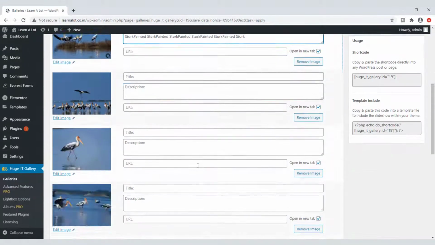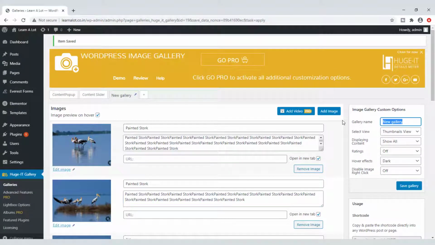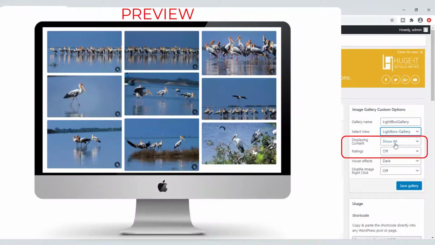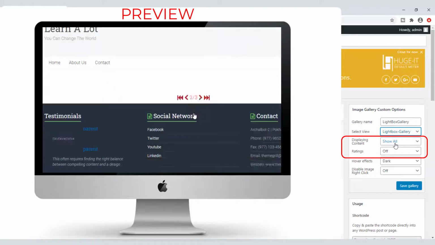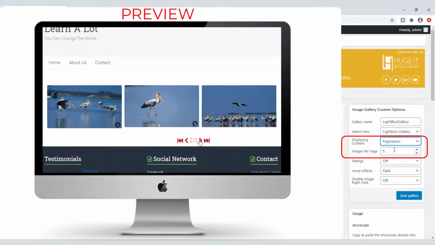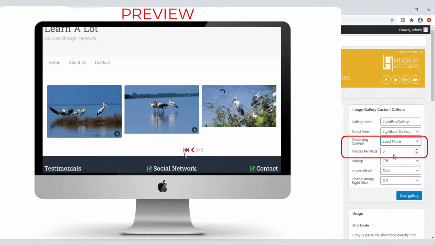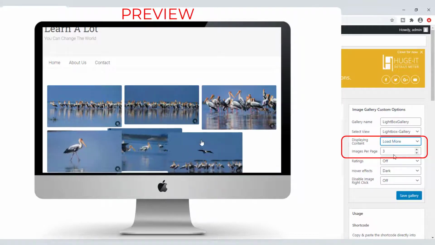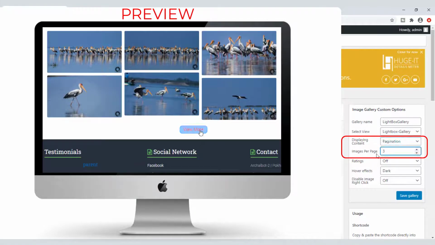Now come to the image gallery custom options. Type the gallery name. Select View as Lightbox Gallery. If you want to show all the images, click on Show All in Display Content selection. If you want to display images in pagination, then select pagination. If you want to show Load More button, then select Load More. If you have selected pagination or load more, then there is an option to change the number of images per page as per the requirement.